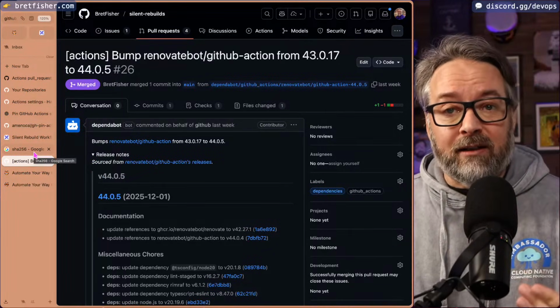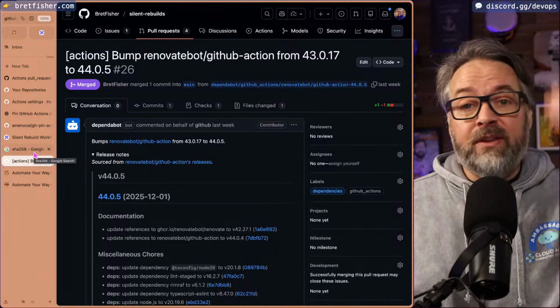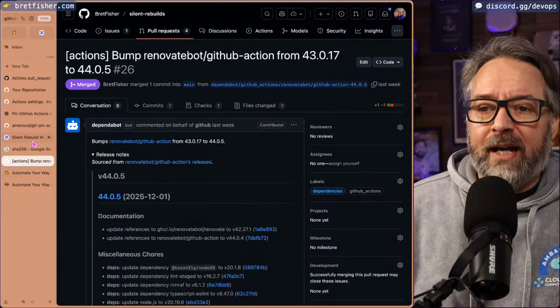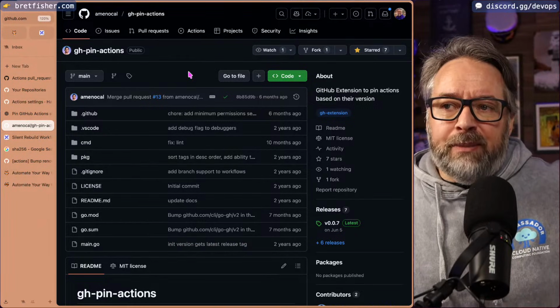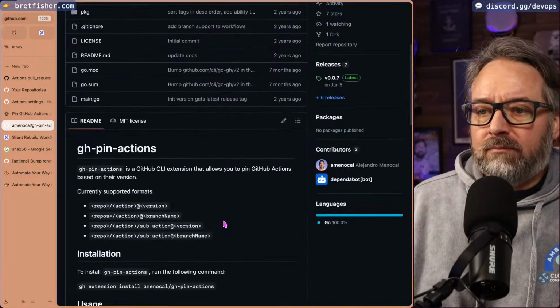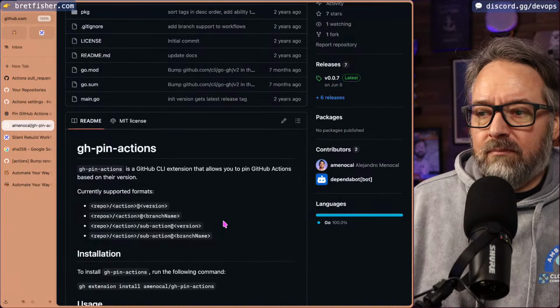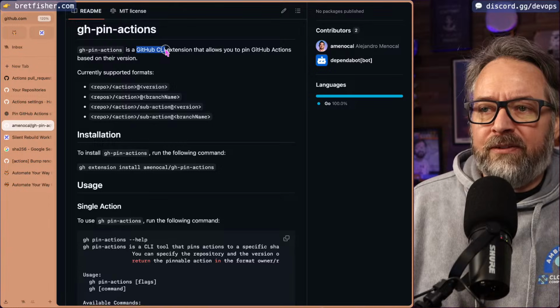Now, how do you get here? What if you have an old GitHub action workflow and you need to add all the digests? Well, there's a tool for that. Well, there's multiple tools actually, but the one that I use is called the GH Pin Action. And this is a plugin that extends the GitHub CLI.